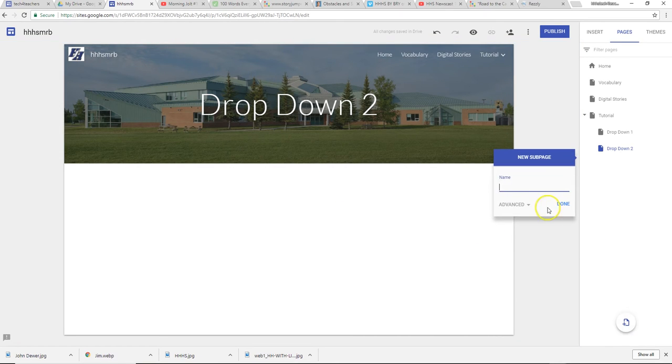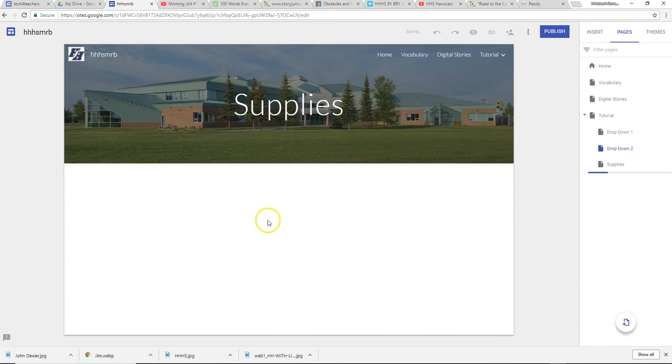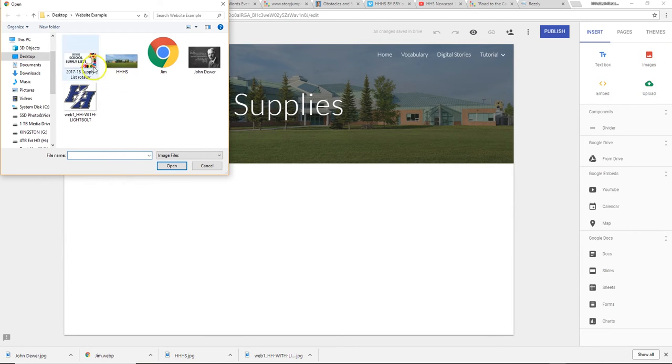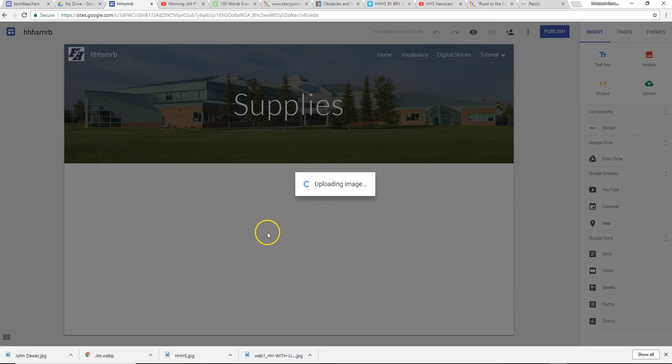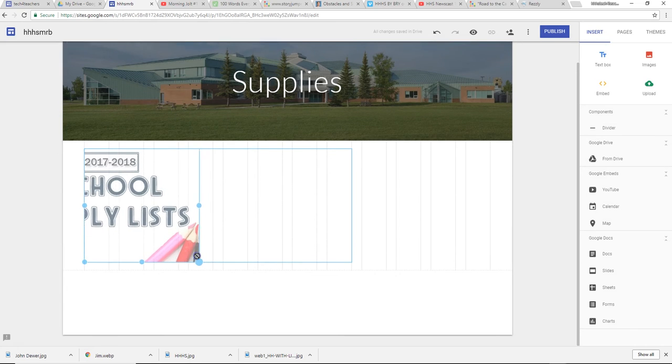Let's create one more page. So let's create a page, maybe it's called supplies. Maybe you have a supply list that the students have to have for your class. Down below, we're going to insert, we got to put in an image. So I'm going to upload an image that I have in my folder, bring it up and put it on the page. So there's my supply page.